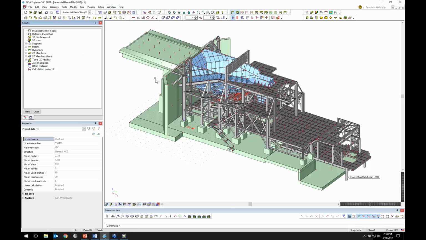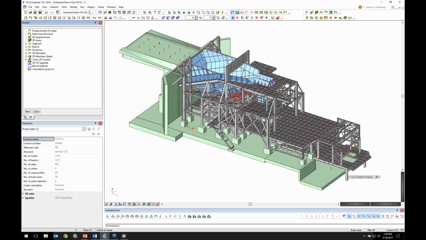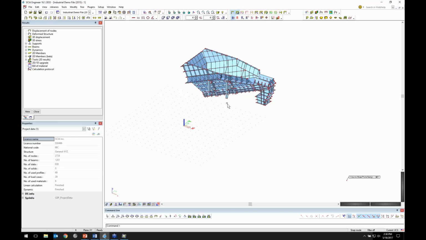Now before we look at the different types of results, the one thing that always comes up when we talk about plated structures, especially where we can see a plated structure like this particular chute, is meshing. Again, I'm going to use that layer activity to show just the chute of this model. These are plate elements, and all these plate elements are being meshed, right? SCIA has automatic meshing. The user will set a global mesh size and can then use either local refinements or automatic refinements based on the loading conditions to refine that mesh.